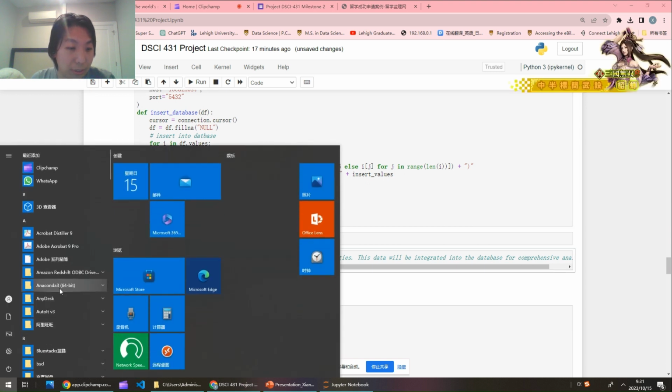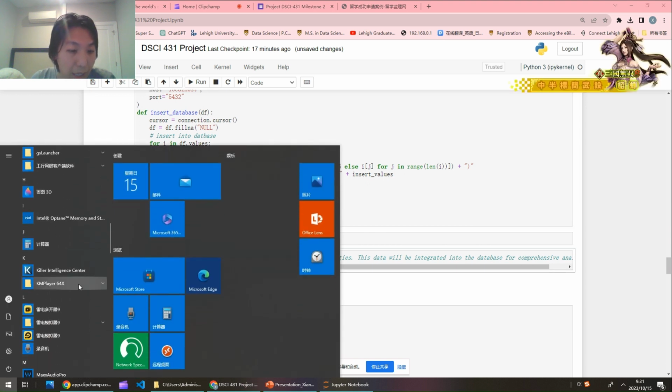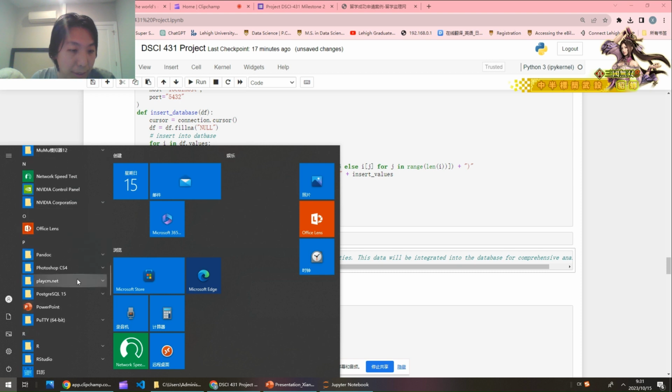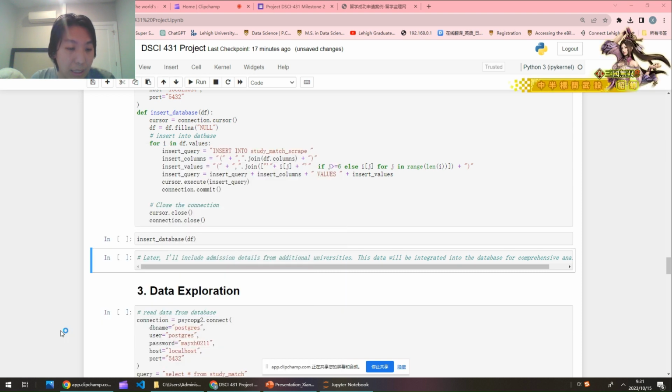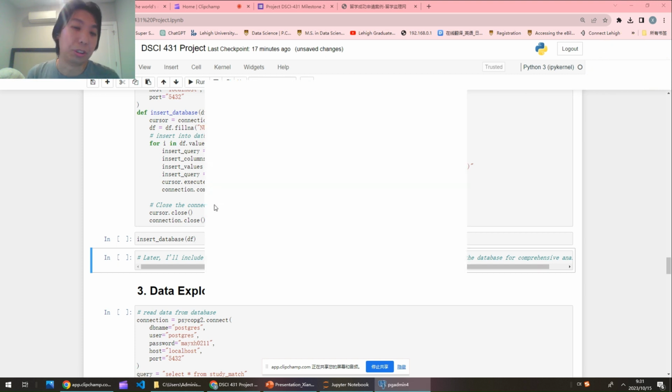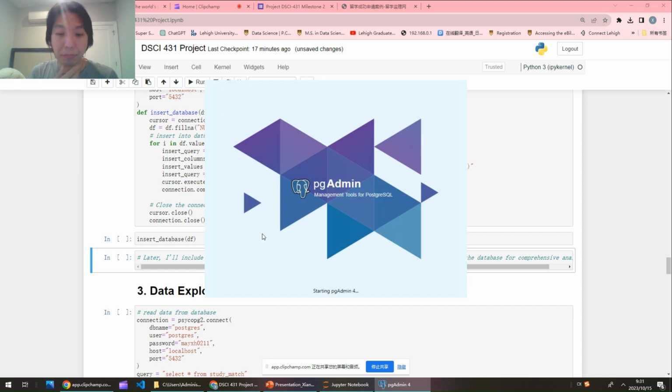Here I use PostgreSQL, and after importing the database, I can use SQL to select them. The reason why I use a database is because I will conduct this step many times. I won't just improve the data of Lehigh University. I will also improve the data of other universities.